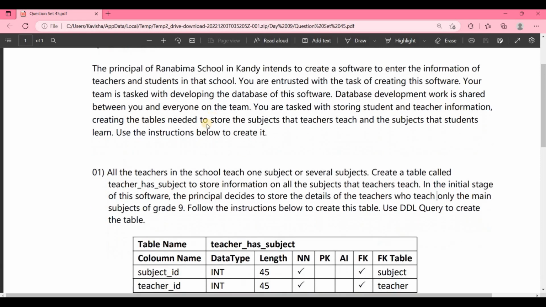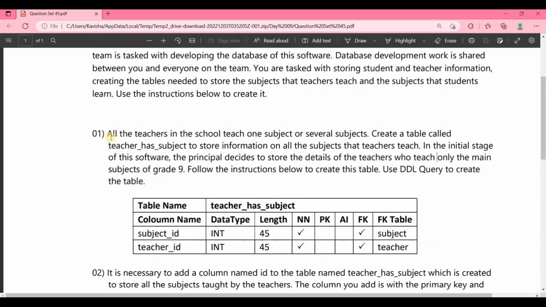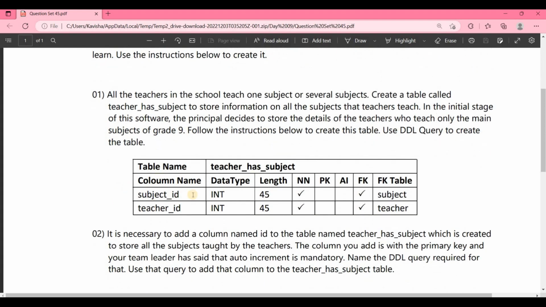So in the first part of this question, we have to create a table called teacher has subject, and these are the columns. Here are the instructions to create that table. But in this question series, we have to use DDL queries to create this table. So you can see we have to use DDL queries to create the teacher has subject table.